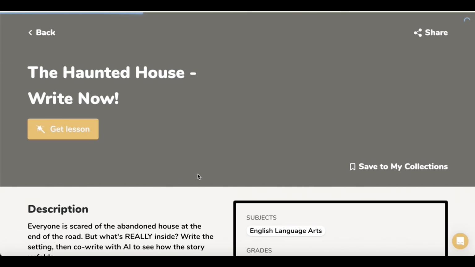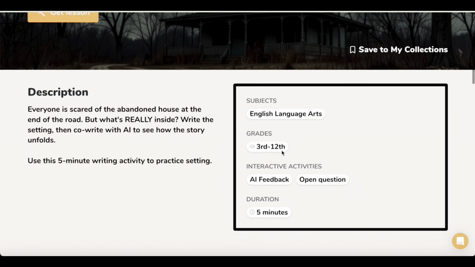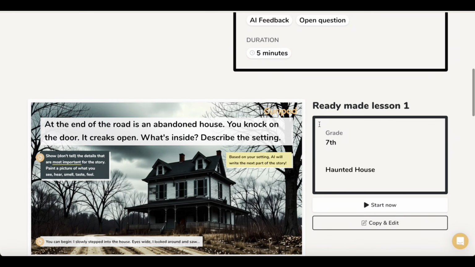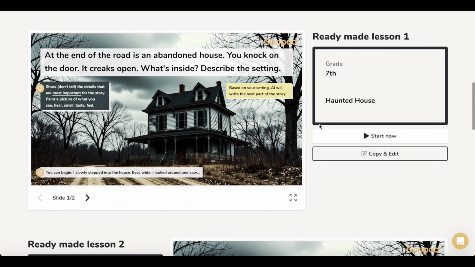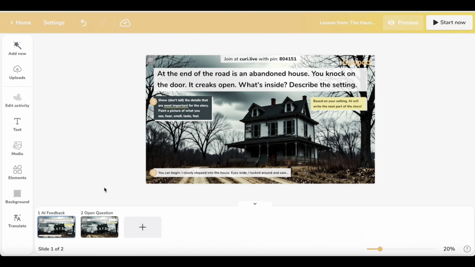When you click on activity, you will be able to read the description about what the activity is all about. You'll see what grades it targets, the activities it has, and the duration. Then you can come down here, scroll down. You can either click on start now to invite students to work on the activity live, or you can click on copy and edit to edit the activity. Here you can edit the activity to suit your own teaching needs.